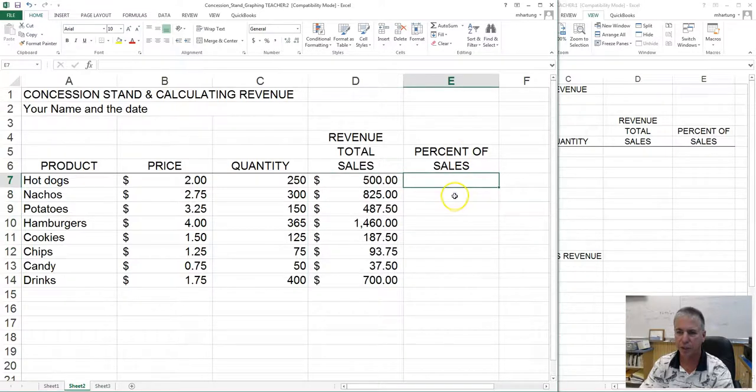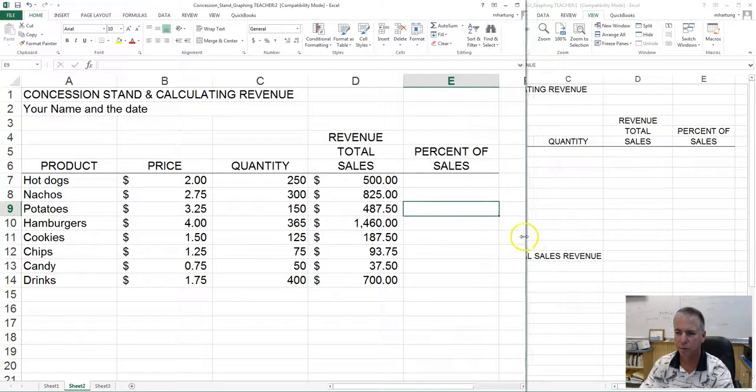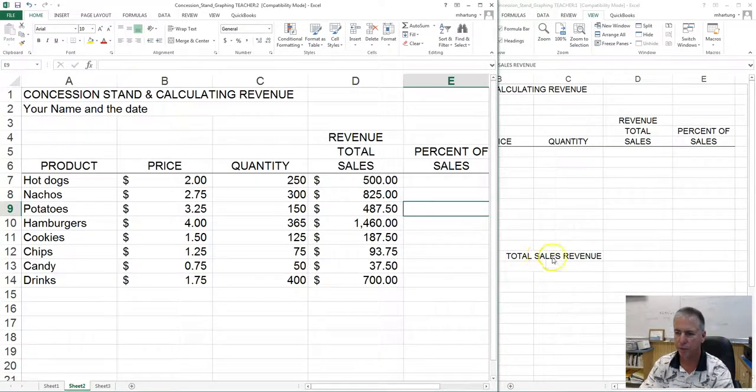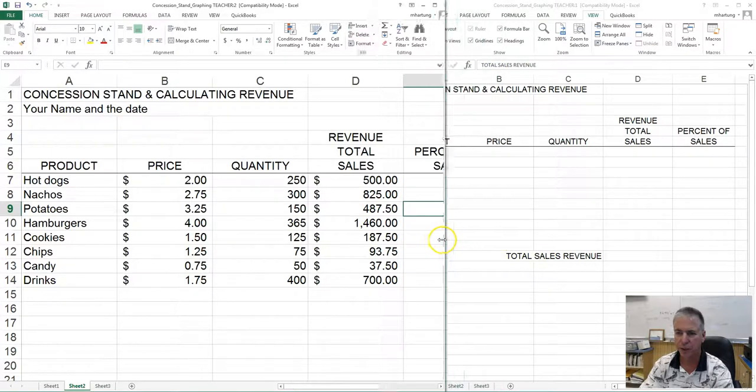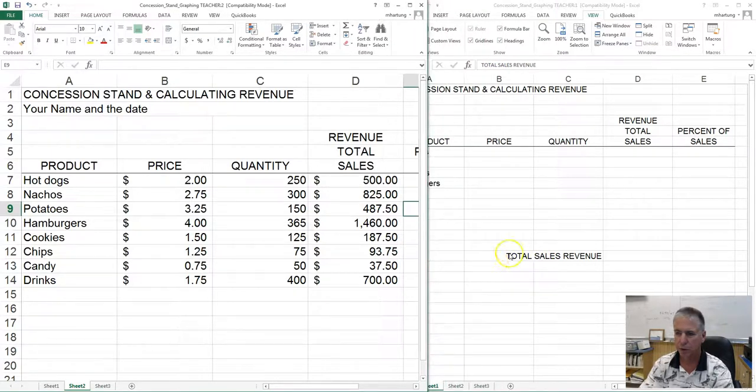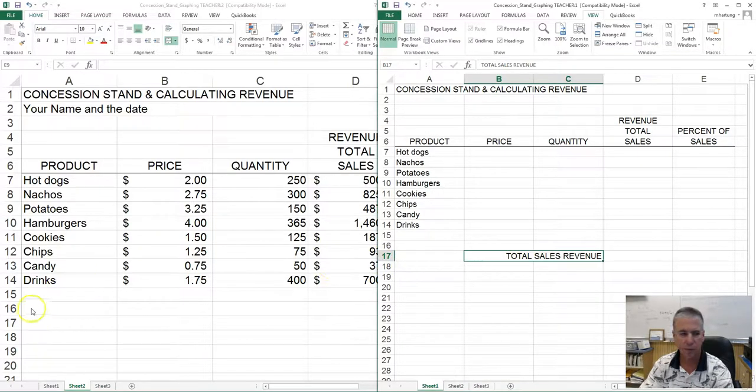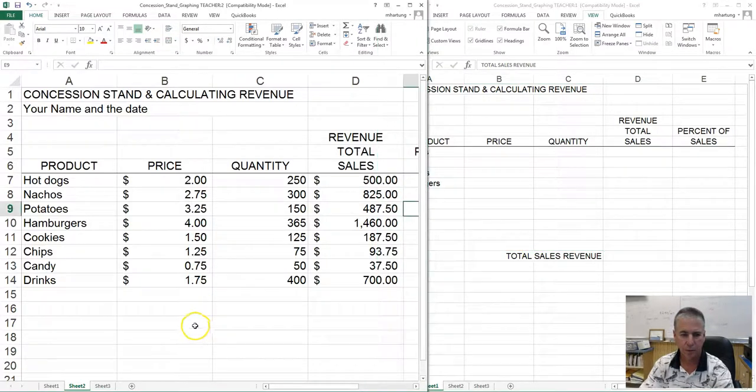Next up, percent of sales. Well, before we do that one, we're going to have to format this total sales revenue, because we need to have a total. Looks like we've got a couple of merged cells again here. So what we need to do is come down to row 17, starting in column B, and merge this cell and this cell. That's going to be B17 through C17. So select those.